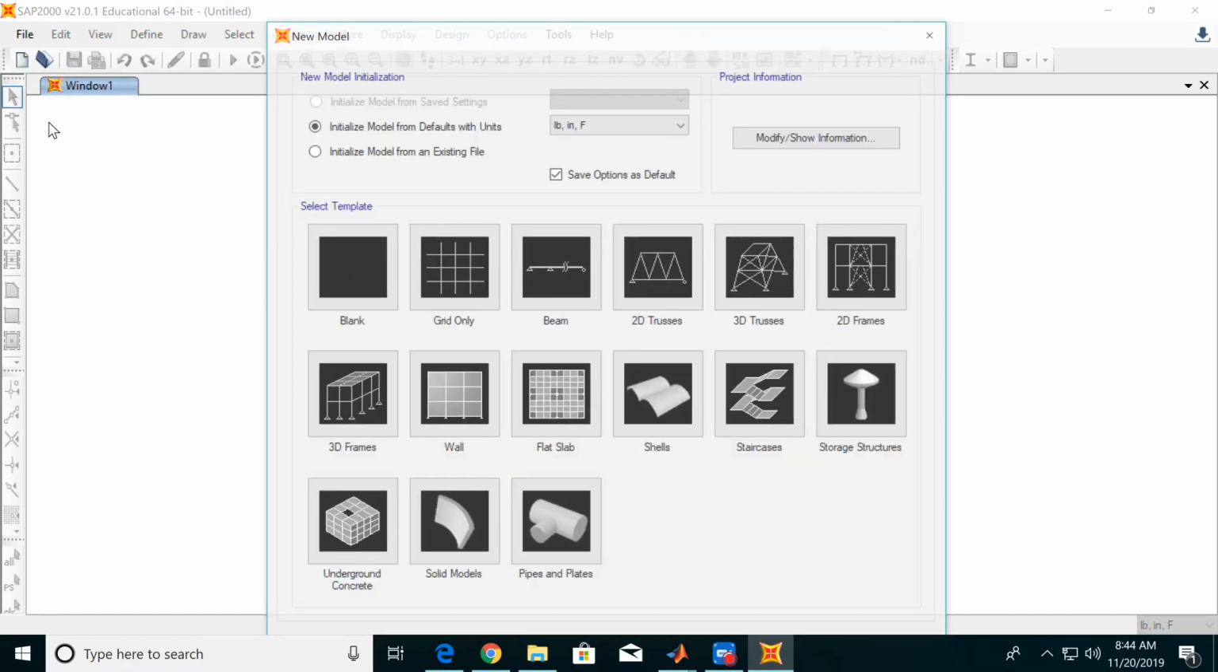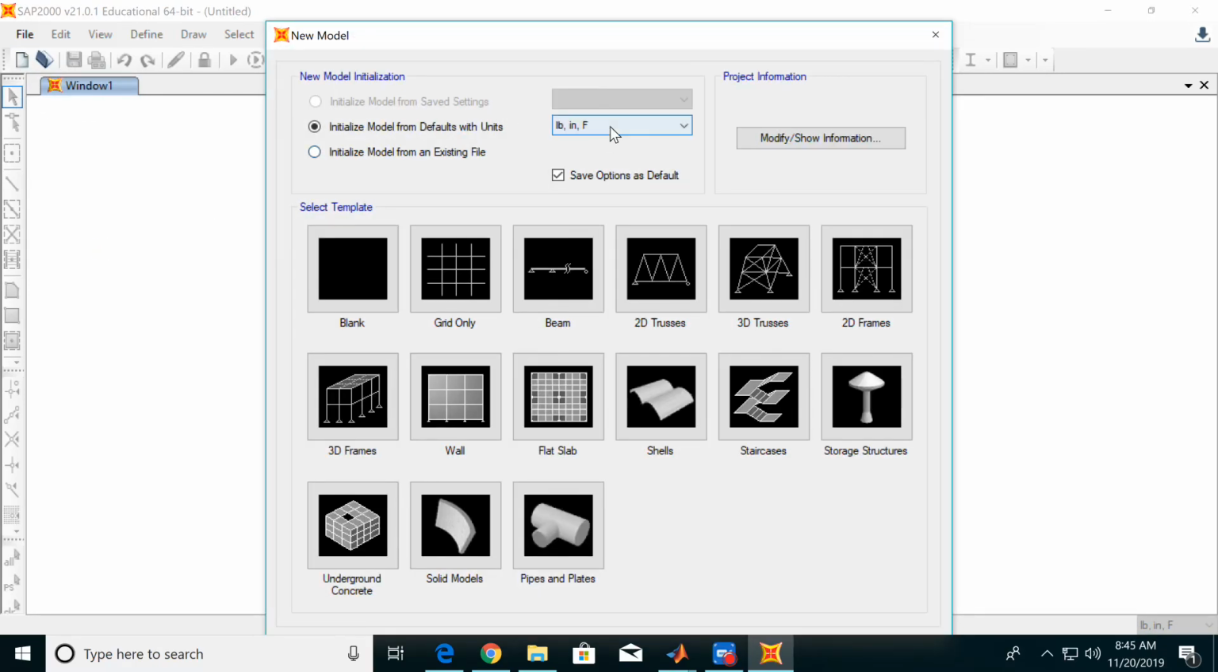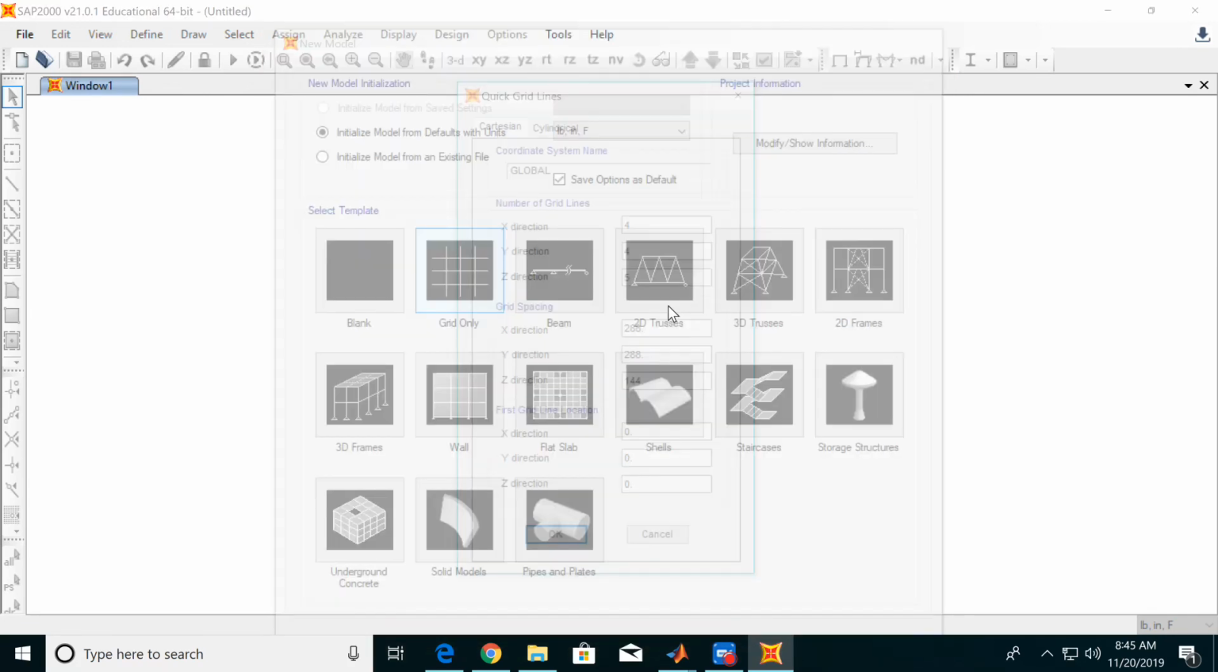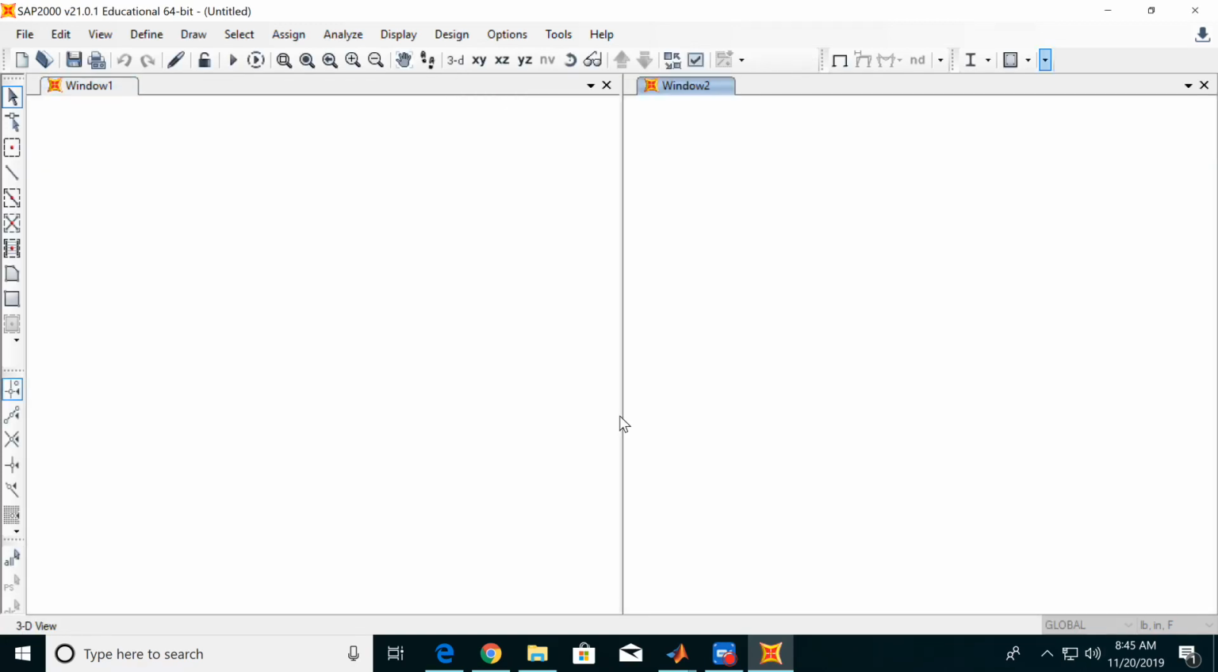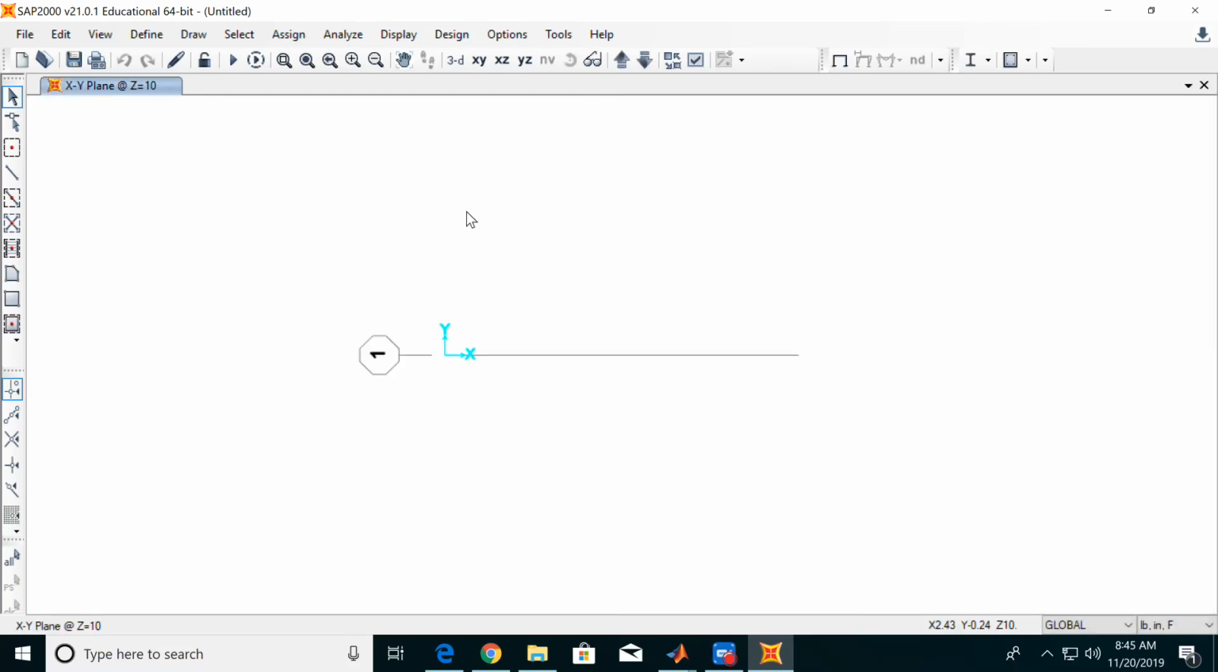From there, you're going to make sure that the units are pounds, inches, and force, and then click grid only. So the grid pretty much just makes it easier for you to define certain pieces within the structure that you're creating. So for now, you can just use these arbitrary numbers, and the grid can pretty much be whatever you want it to be. So click OK. We don't really need this window 2 on the right. You can keep it open if you want, but if not, just close it out so you can have a bigger view of what you're looking at.